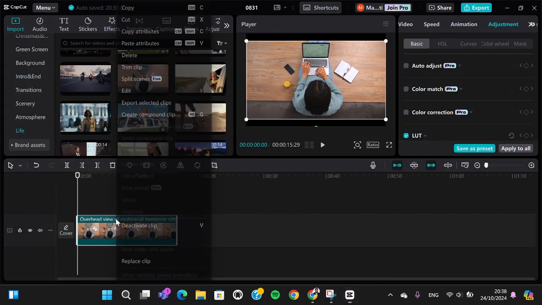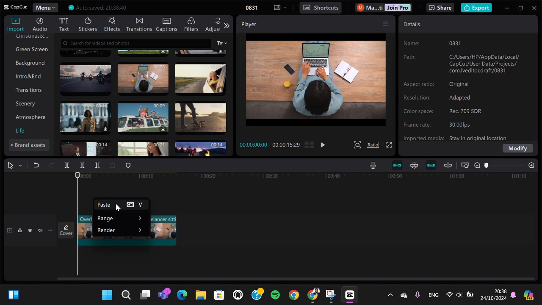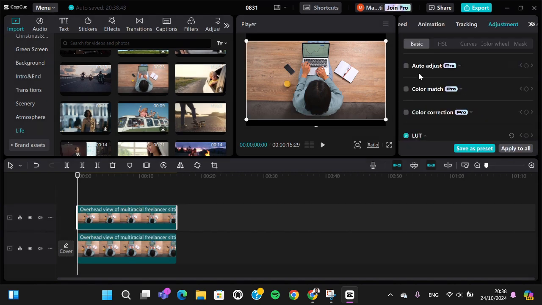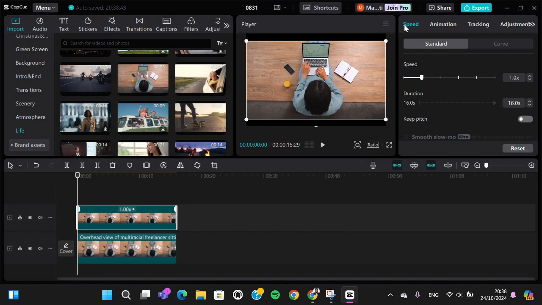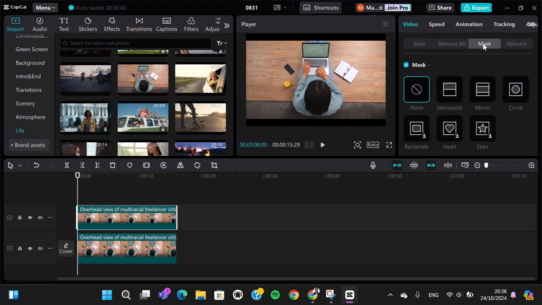You can right click on your video and click on copy, and then you can paste it just like this. And we're going to go to the mask option to remove the unwanted object. Go to the video and select mask, and I'm going to go with the circle mask. And for example, I'm going to remove this phone from my video. I'm going to take another part of this video to cover the phone. I'm just going to take this part, for instance.